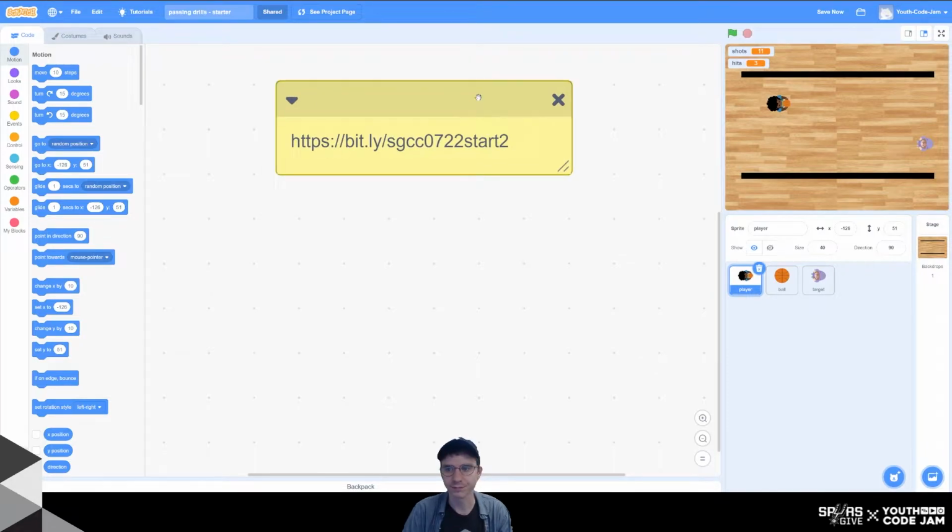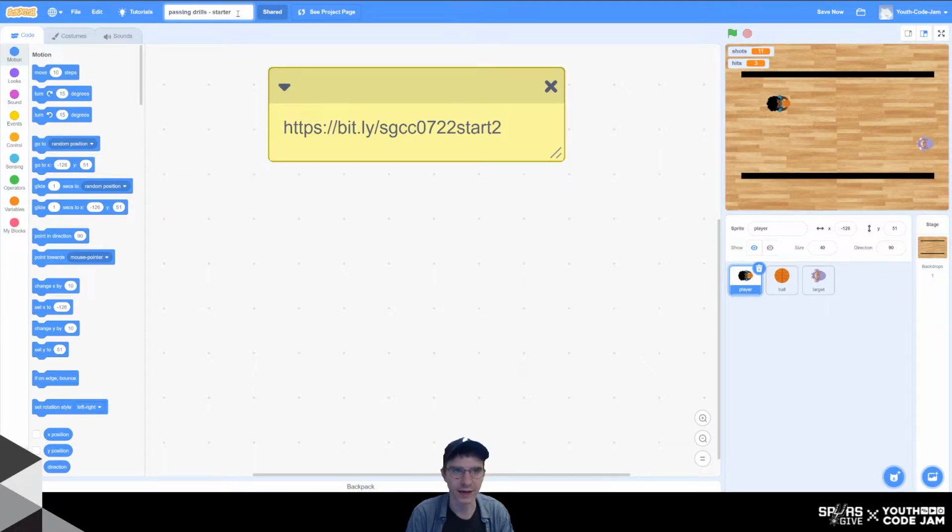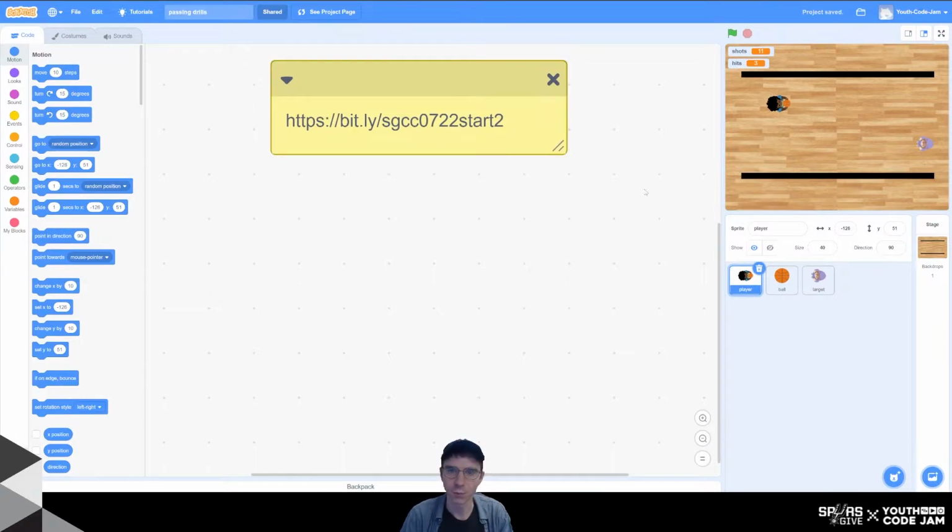After your code works, you can add on to your project in any way that you want to. The first thing you might want to do is change the title from starter to just passing drills or whatever you want it to be. If you would like to save your work very easily, you can join Scratch and sign up for an account. Make sure if you do so, you have the permission of a trusted adult, and then you can get started coding and save your work easily.